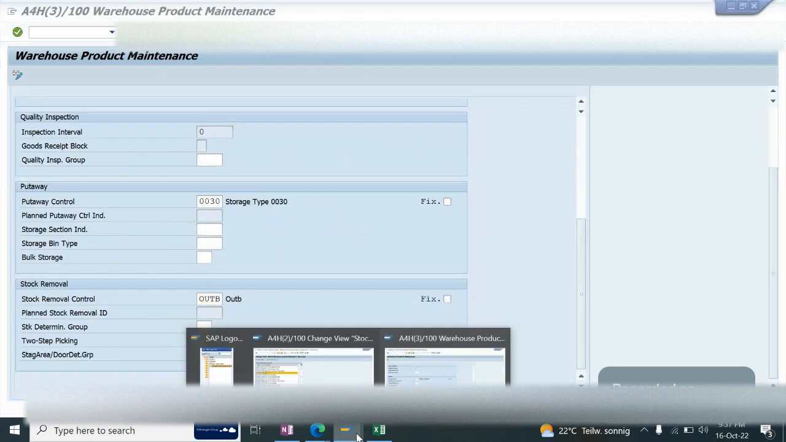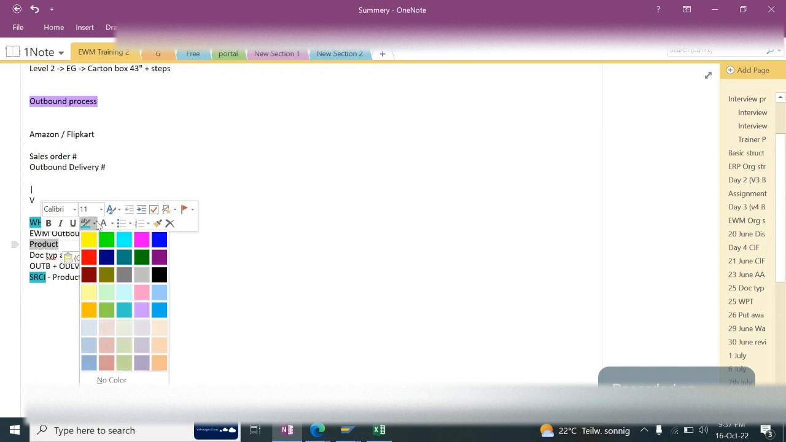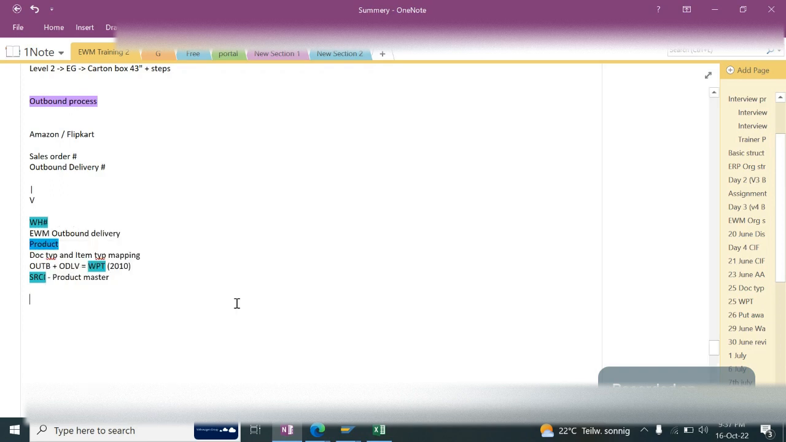Correct. So in my inbound delivery, in my outbound delivery, there will be one more piece of information, that is your product. What is the product in that delivery, right? I will highlight this with similar colors, maybe blue, because this stock removal control indicator will be in the product master. Based on the product, the system will find this stock removal control indicator. Correct. Any doubt in this? What the system knows is your warehouse number, your WPT, and your stock removal control indicator. Any doubt in this?